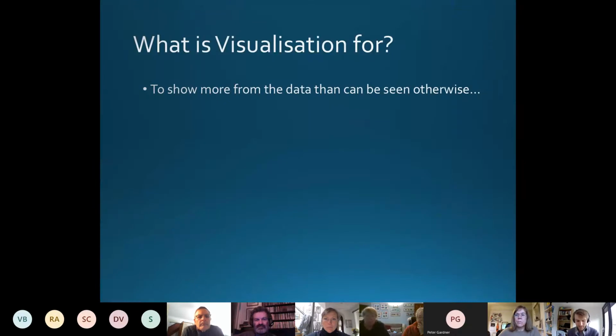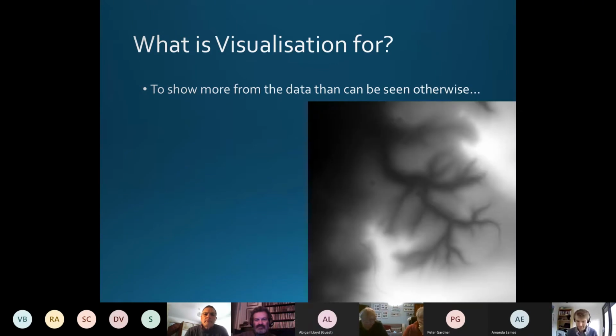Just to start with, going back to some basics: what is visualization actually for? Why do we need to be concerned about this term, this idea? The basic principle is that our LiDAR data, when we get it, starts off as a point cloud, and from that we turn it into our digital terrain model, our bare earth model of the height above sea level of every square, in our case 25 centimeters, across the Chilterns landscape.